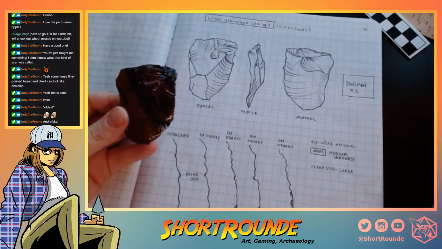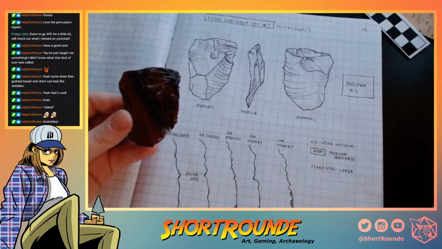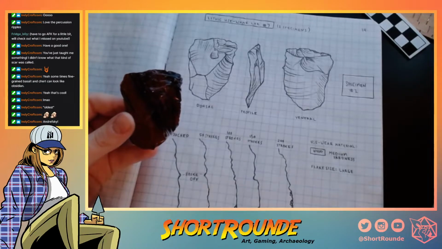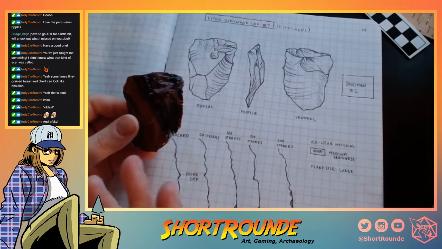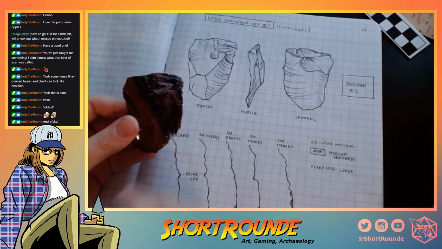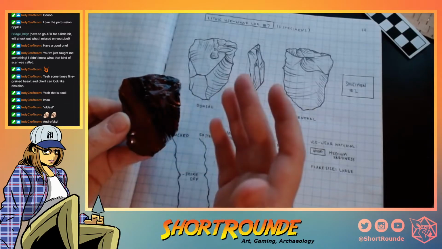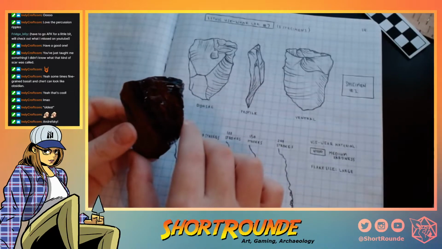Oftentimes, even in just regular lithic analysis and trying to learn how to illustrate this kind of stuff, I'd make my own flakes and draw them. I don't have any of that with me right now, but that's one way of learning how to do this, especially if you don't have access to a collection or anything like that, right?